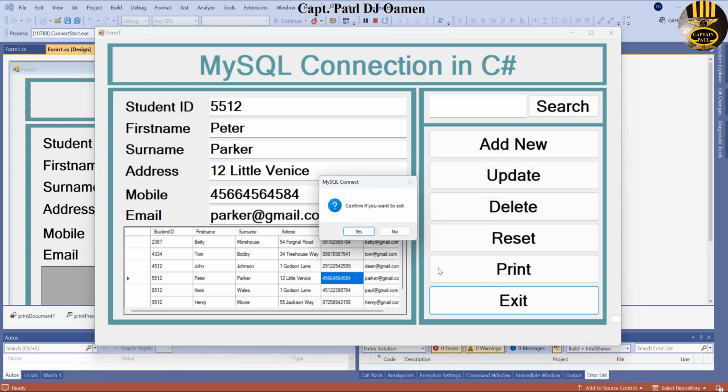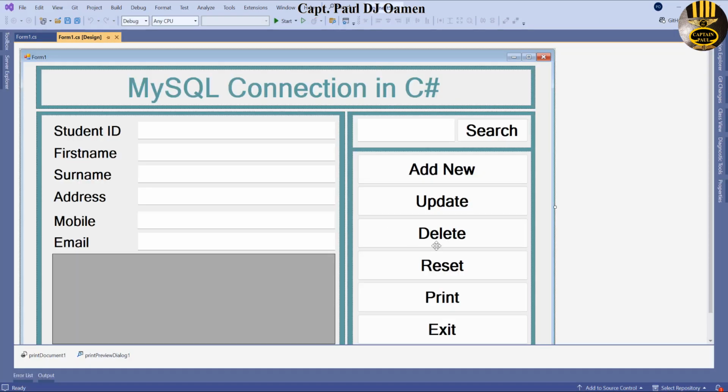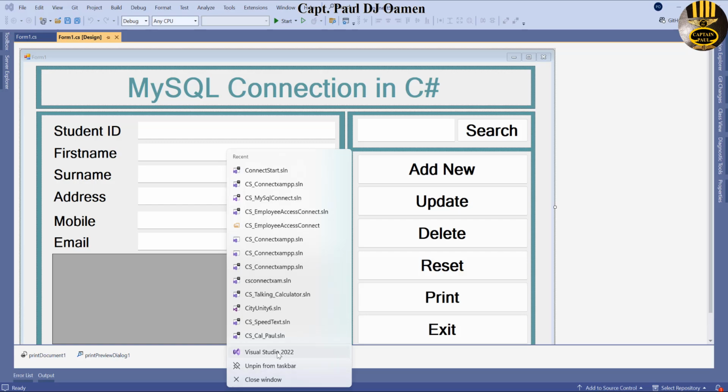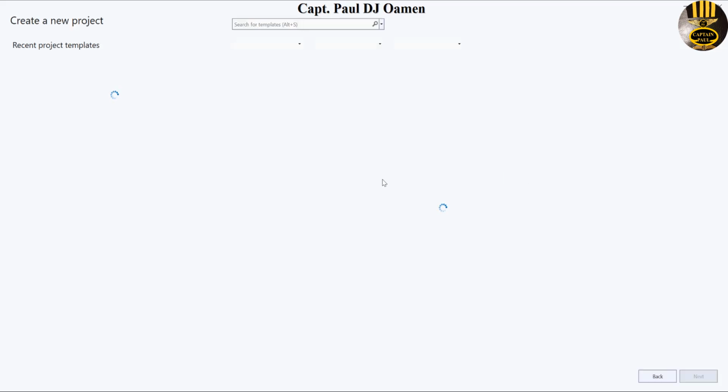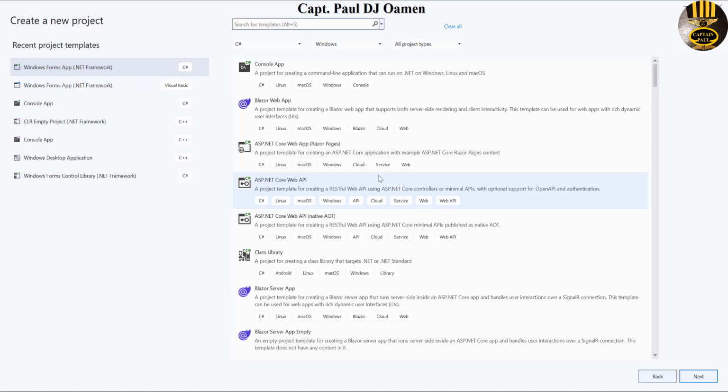So I'm going to exit out. No, I don't want to exit. Yes, I do want to exit. So let's start a new project. I'm going to right click in here and let's select Visual Studio. There we go. Give my project a name. Click on create.